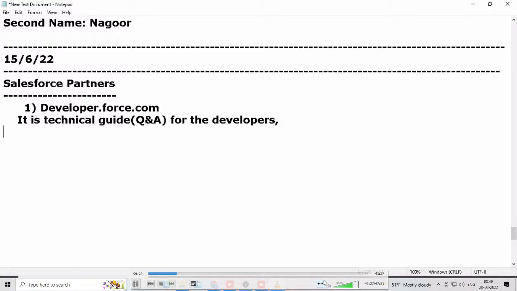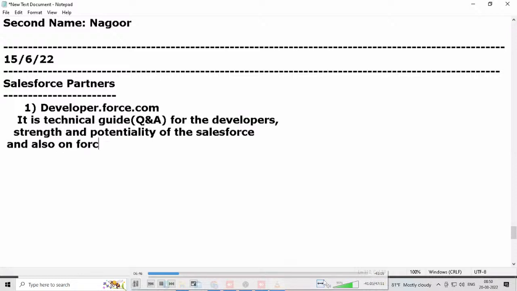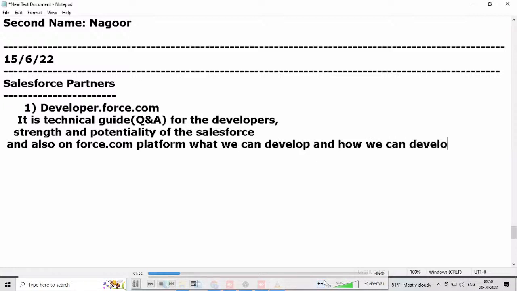As a developer, if you open this guide, you can come to know the strength and the potentiality of Salesforce, and also, on the force.com platform, for end users, what we can develop, how we can develop, and what we can achieve. Understand, all of you here?